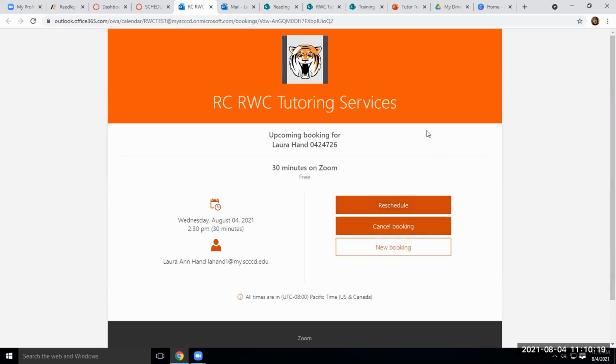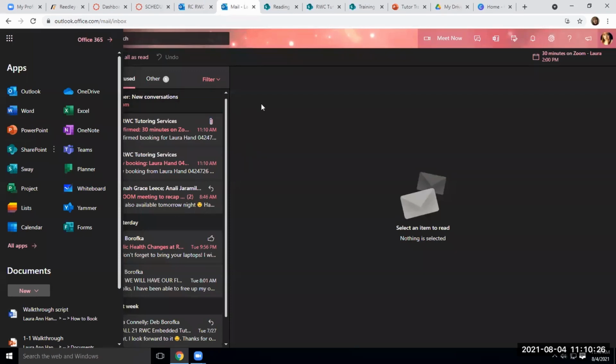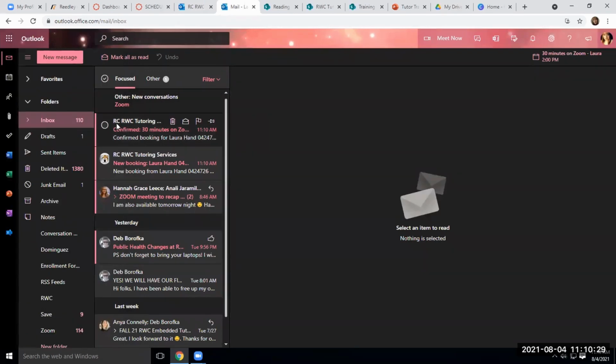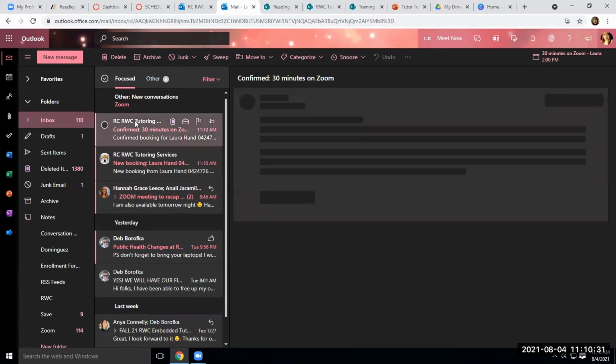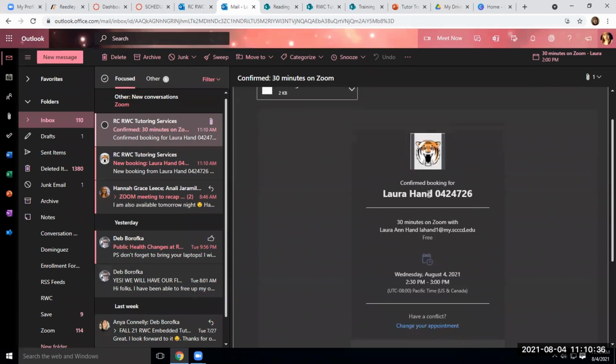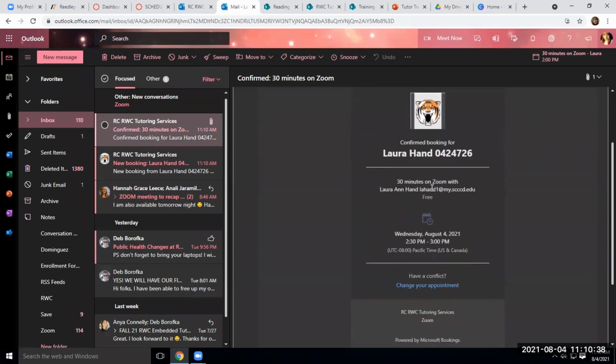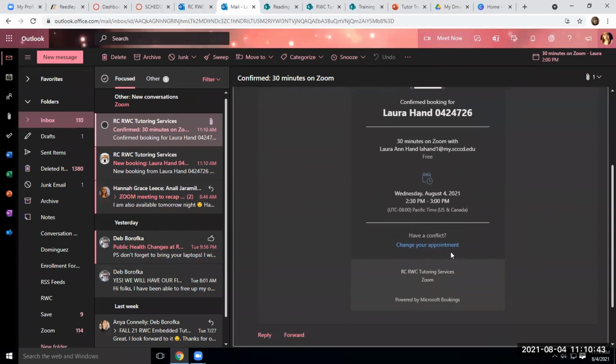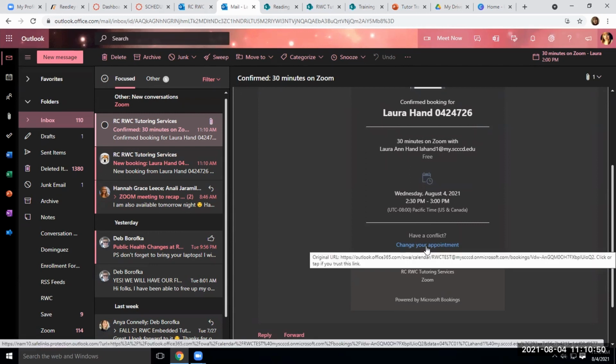Once a student navigates away from this page, the only way to re-access the confirmation is to go through the email that they receive from the RWC tutoring services. And this looks almost exactly like the confirmation page. It has their information, the service they selected, the tutor they're going to be working with, the day and the time. If they need to make a change, the only way to do that after leaving the confirmation page is to go through this change your appointment link that's here in the confirmation email.